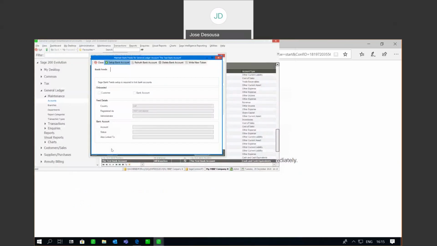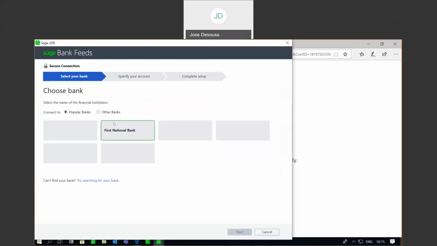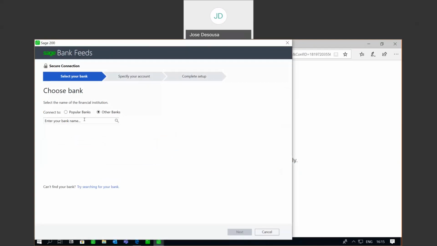Right, so now it's going to just pick up details of the popular banks within the area or within the country. And we can then simply go and select the particular bank that we're making use of. Now, it's possible that perhaps the bank that appears there isn't the bank that you're using. You can simply say, try searching for your bank to find the particular bank that you're using. And then it's a case of inserting the bank name.